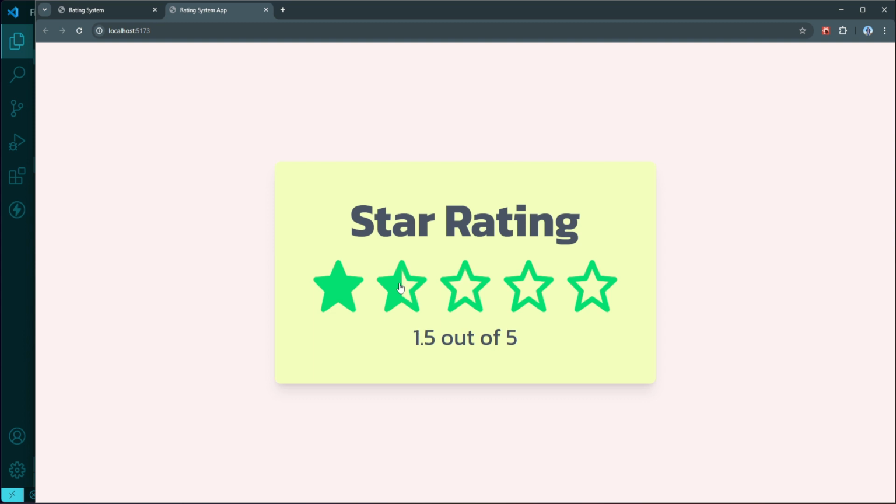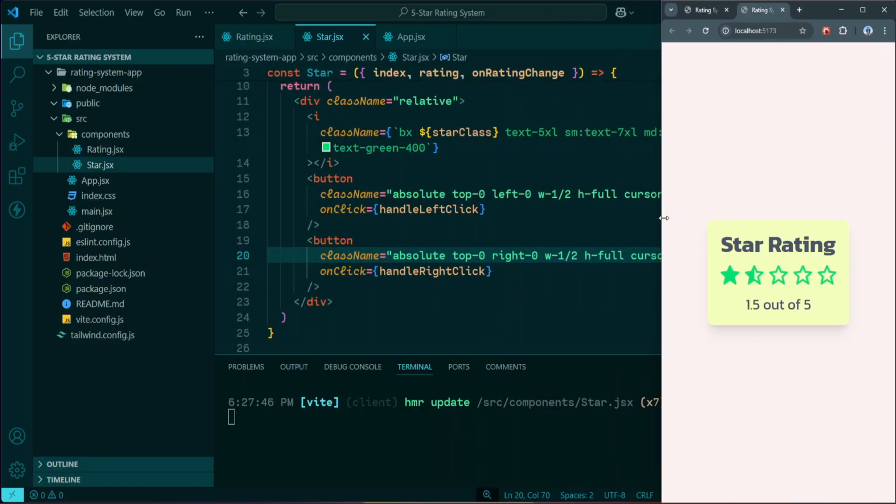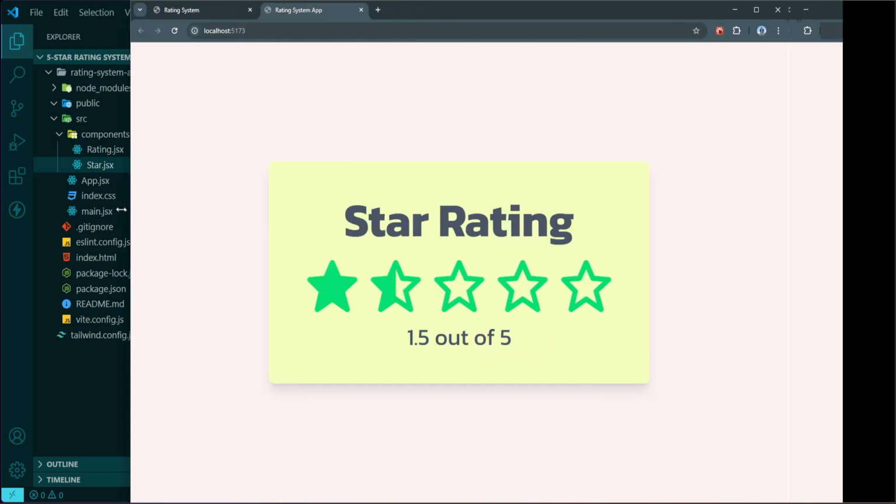Alright, that's it. We've successfully built a 5-star rating system from scratch using React 19 and Tailwind CSS 4. We created dynamic and responsive components and implemented full and half-star functionality. Now you have a fully functional rating system that you can integrate into any of your projects, whether it is an e-commerce site, a blog, or any app that needs user ratings. Also, the project is responsive and it looks perfect on different screen sizes.